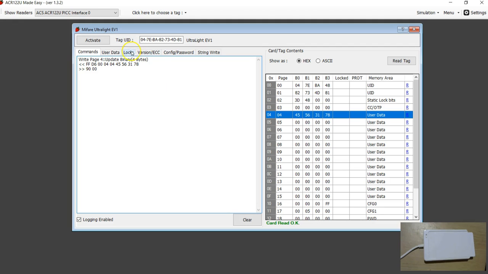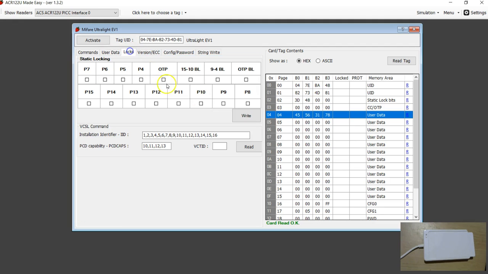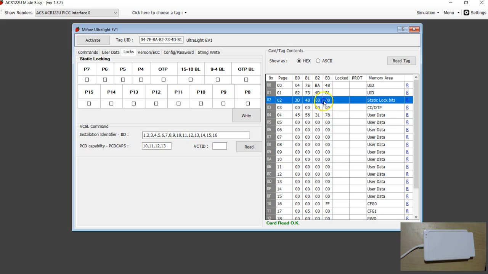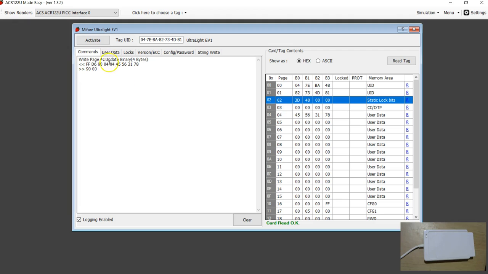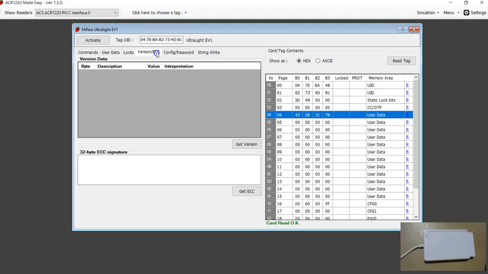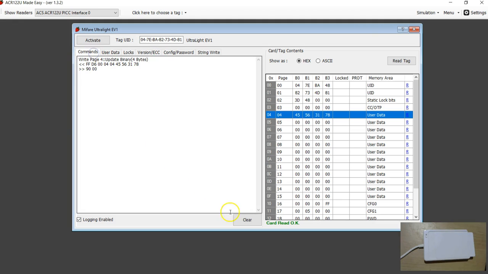So write is successful. When you do the write for the static locks or the OTP, there's no difference. There's no special command to write to an OTP or a static lock. They are still the same update binary, just the page numbers will be different. Let's go and see this.